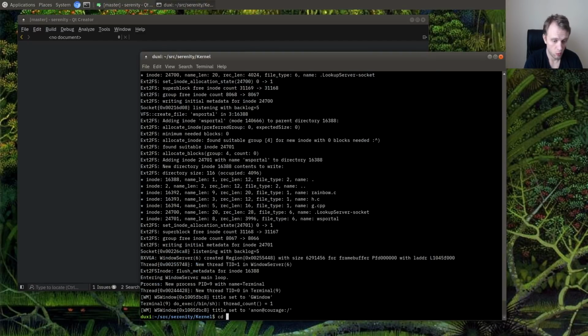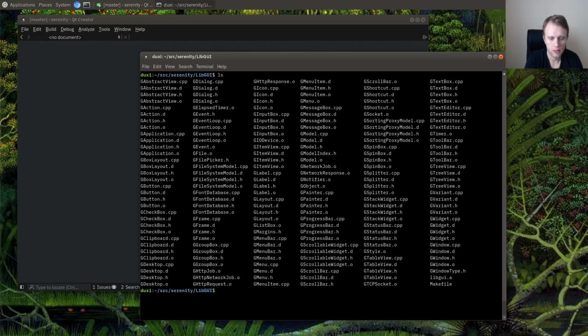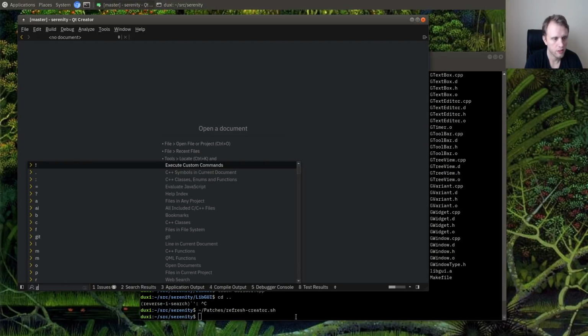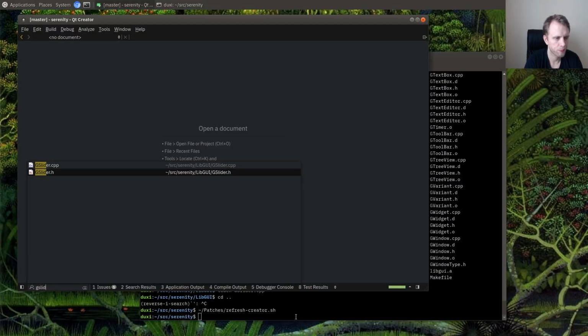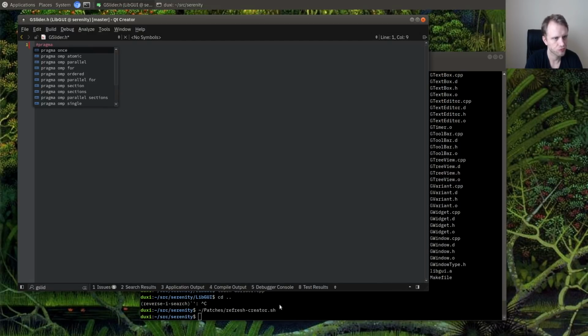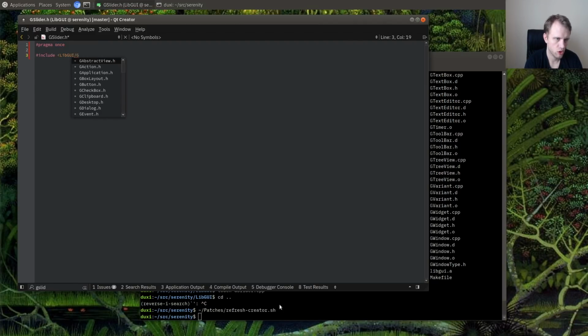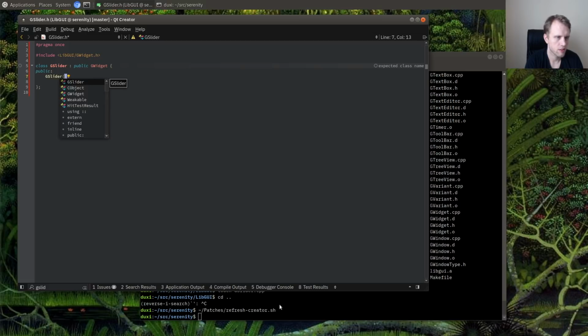And we're going to start in libgui and make, let's call it, a GSlider. And then we have to update our creator files. Okay. And then a GSlider, and it's going to inherit from GWidget. Okay. Public GWidget. And I imagine that, okay, let's just start out like no big deal.